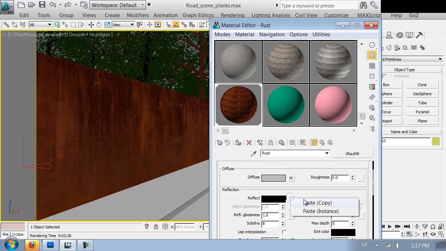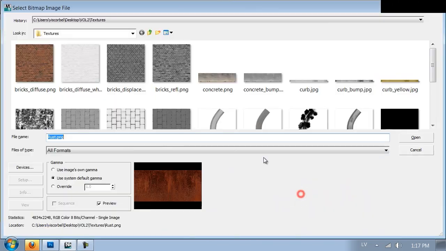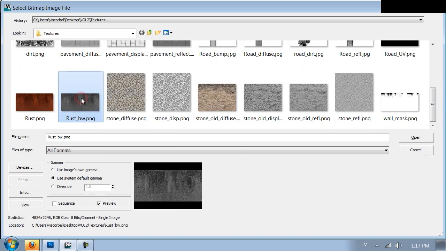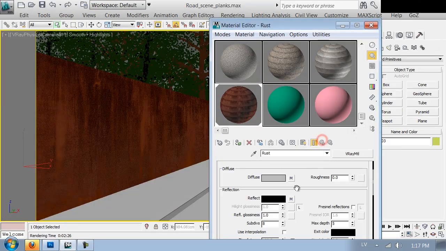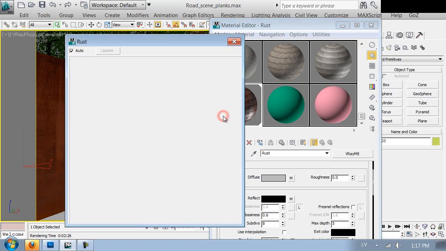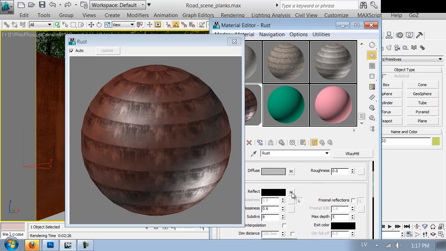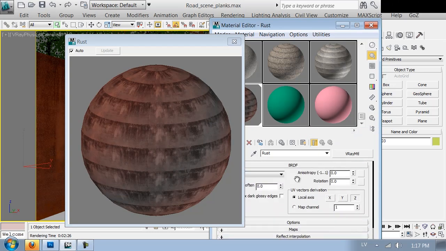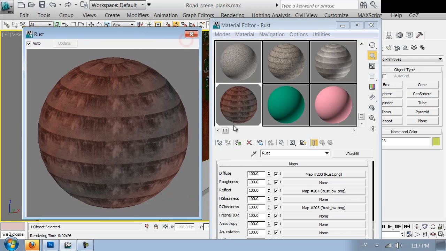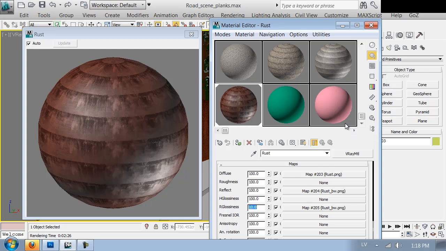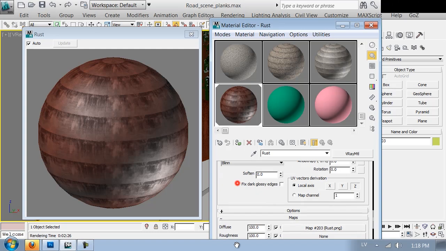Now copy, paste in the reflect slot. Swap the image to this black and white here. Let's reduce the glossiness, something like 0.6. We can also try copying the reflect map to the reflection glossiness slot and reducing the amount so the texture is working just a little bit. It's not fully taking the value from the texture, but just a little bit. For example, like 10% should be fine.